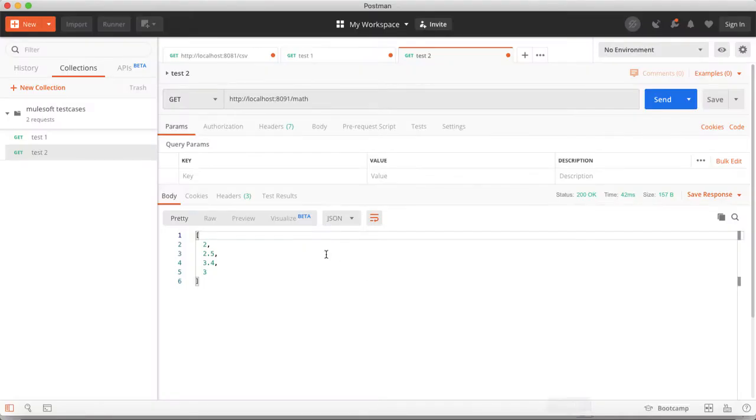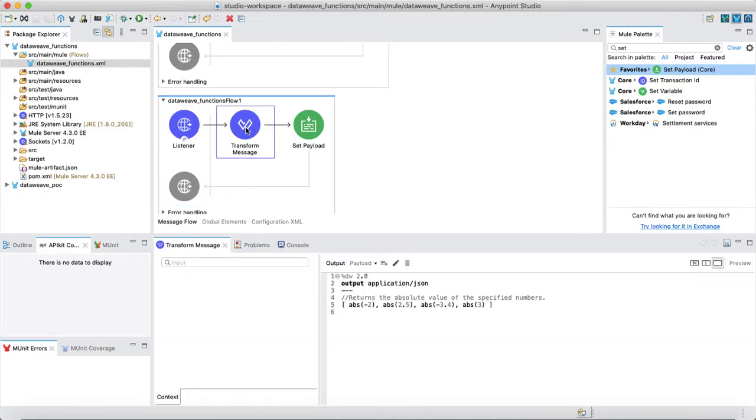Now let's see the result. Here we can see under array it is showing us 2, 2.5, 3.4 and 3, which is the correct value. That is the absolute value for these. -2 should be 2 and all those things. So it's great that we can find these kinds of mathematical applications in DataWeave as well. Let's continue with the other one.